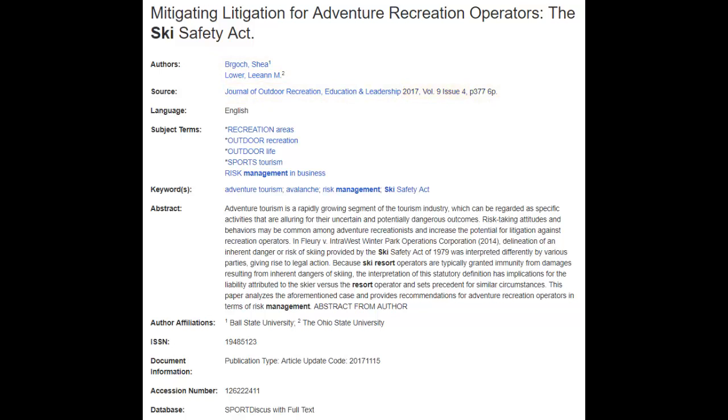Let's start by evaluating for authority. If we look at the authors' names, we see numbers indicating a footnote. This tells me I can find related information at the bottom of the page, and there it is. It looks like both authors are affiliated with research universities. While you certainly shouldn't stop evaluating for authority at this point, it is a good start.